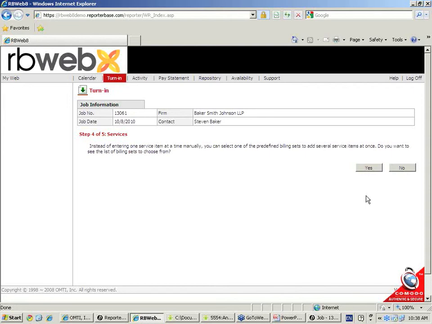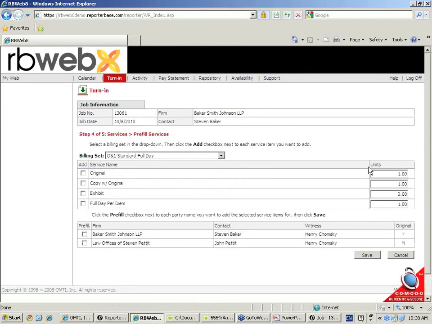If you decide that it's too much for the reporters to digest what that means, you can turn this off, and they'll add a billing set one item at a time, manually. I think it's a good idea if you just let them know. It's asking the question, and they go, you know what, I want to see what a billing set is. They go, yes. It'll pull up those billing sets that you are enabled for turn-in versus all the office ones.